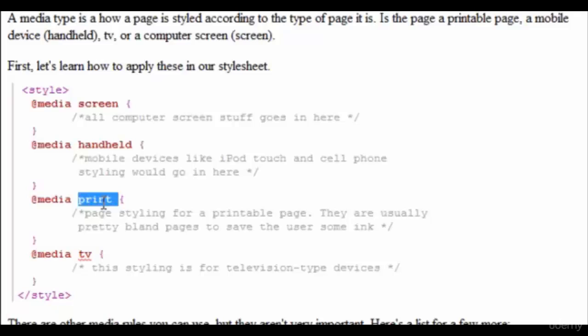You want to get rid of all the images and stuff. This way when they go to print your page, it's just a blank page and it's not going to waste all of their ink and spend an hour printing one page.